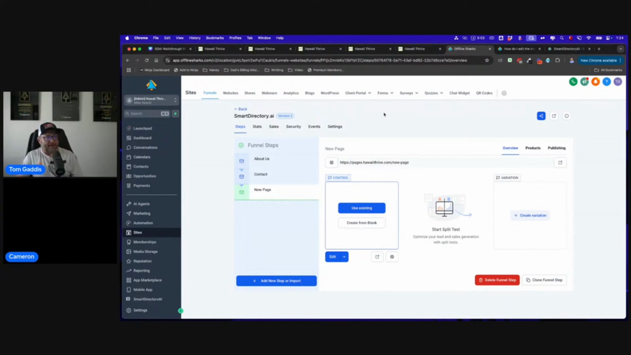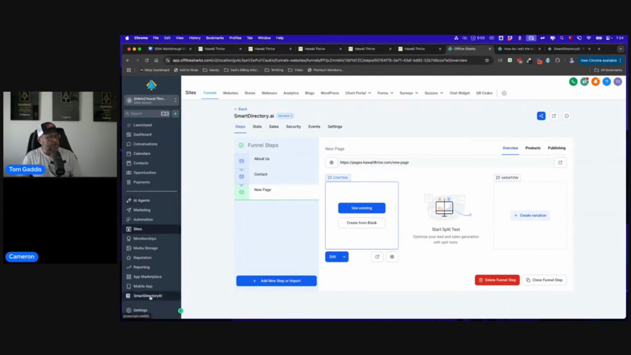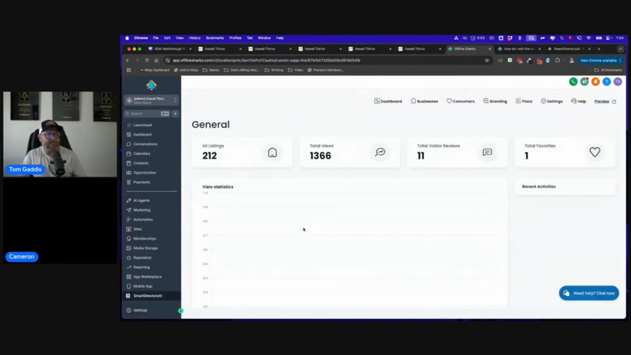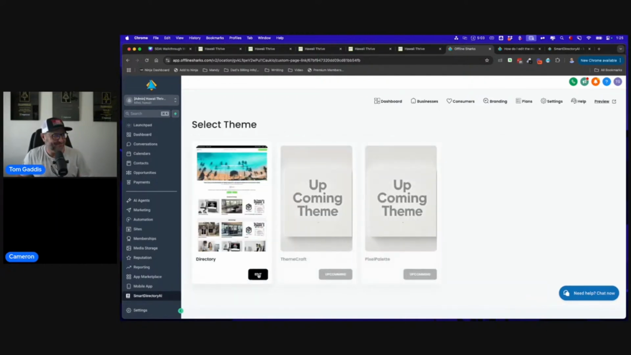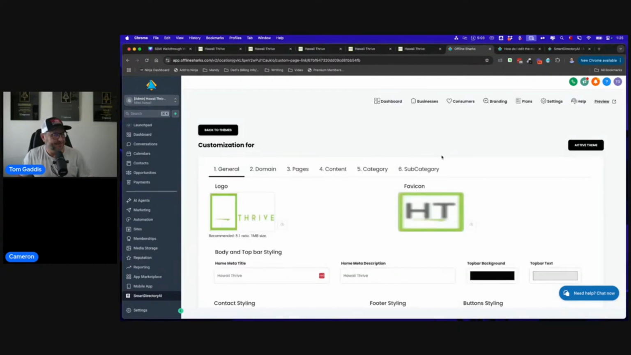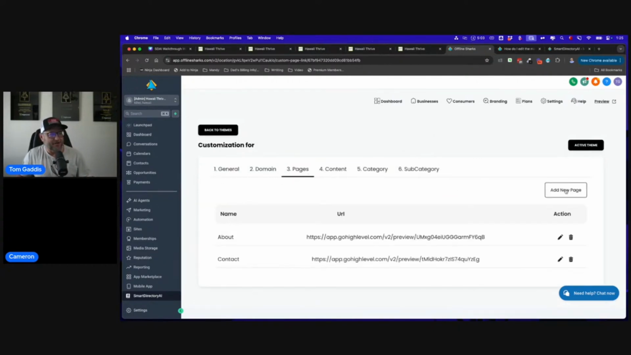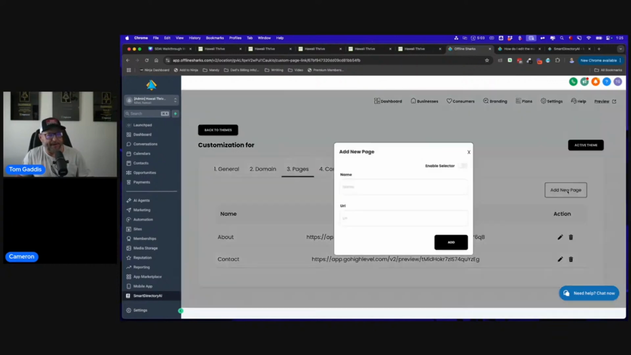Now, to add that page to your Smart Directory, you just go back into your Smart Directory app. I keep forgetting to get close to the mic. Sorry, guys. So you go back to your Smart Directory app. You go to branding. You go to pages right here. And you just click this button that says add new page.